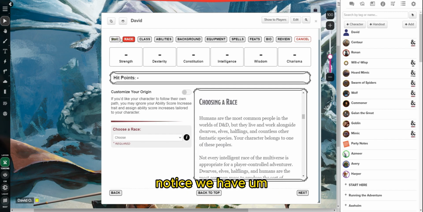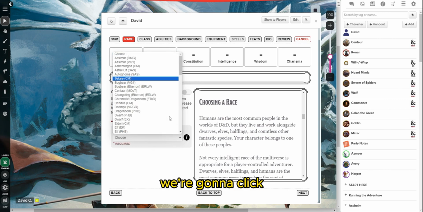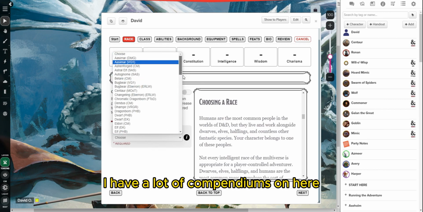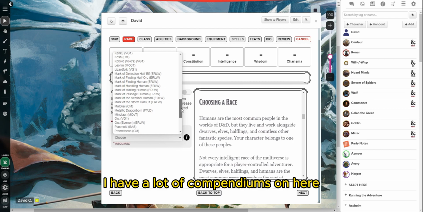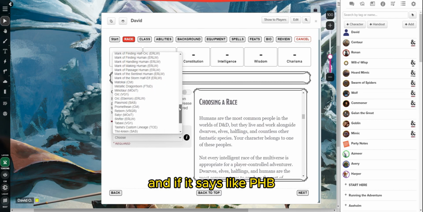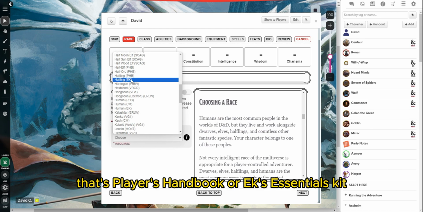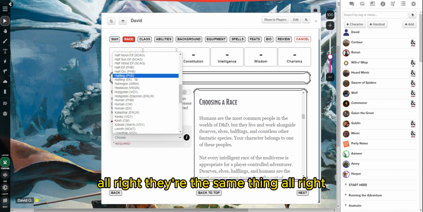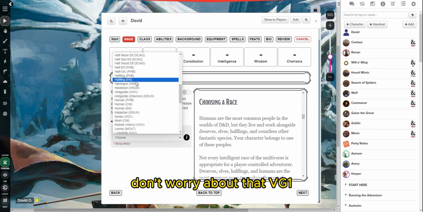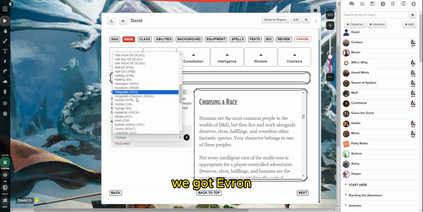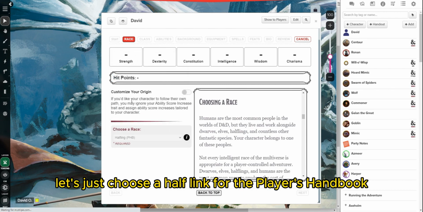Notice we have all of these. So now on the race, we're going to click on the drop-down menu. I have a lot of compendiums on here. And if it says like PHB, that's Player's Handbook, or EK's Essentials Kit, they're the same thing. Don't worry about that. VG1, Volo's Guide. We got Eberron. So let's just choose a halfling from the Player's Handbook.